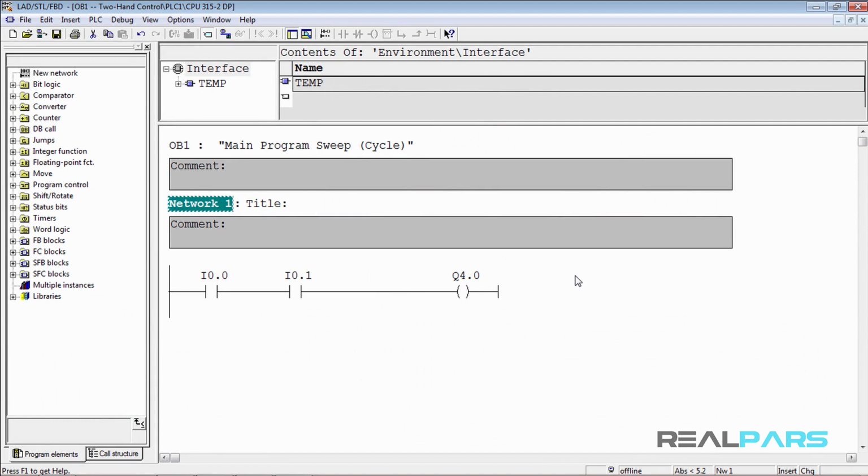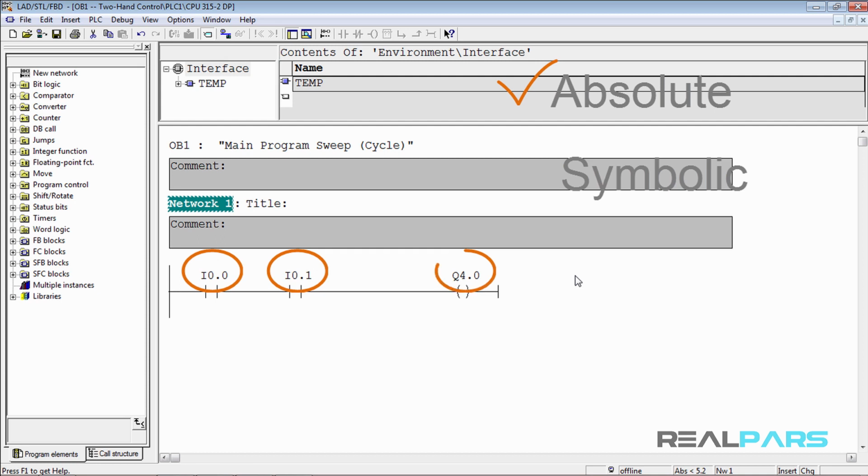There are two types of addressing in S7 programming: absolute and symbolic. Absolute addressing means simply entering the addresses just as we've been doing up to now. For example, here, I0.0, I0.1, and Q4.0 are the absolute addresses that have been entered for these inputs and outputs. This type of addressing works well for programs with a limited number of inputs and outputs.